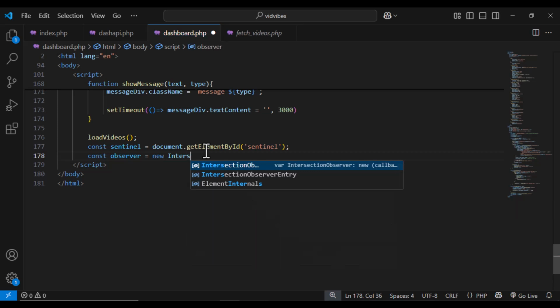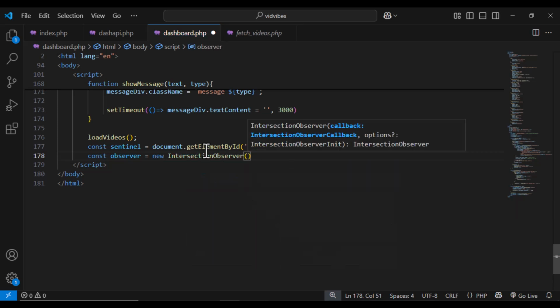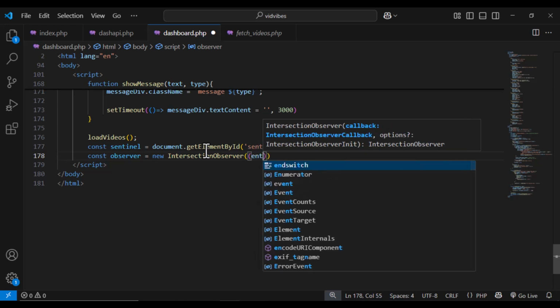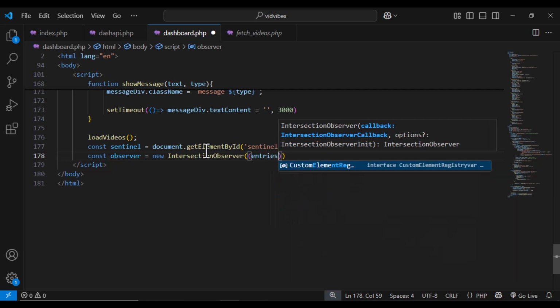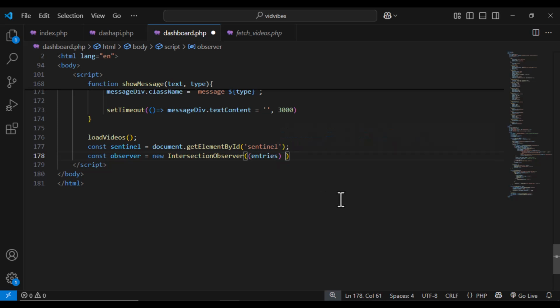IntersectionObserver. It takes a parameter called entries. So what are entries? In our case, entry is just one, but the reason it is so is that usually it watches several things. In our case, we just want to watch only one thing, but we still go with the convention, which is entries.